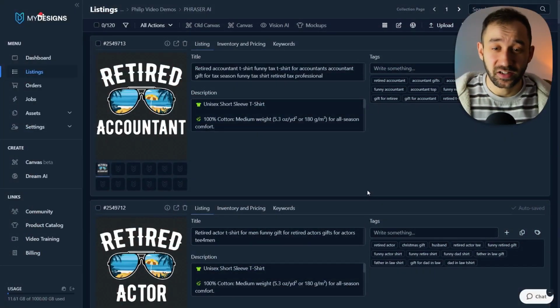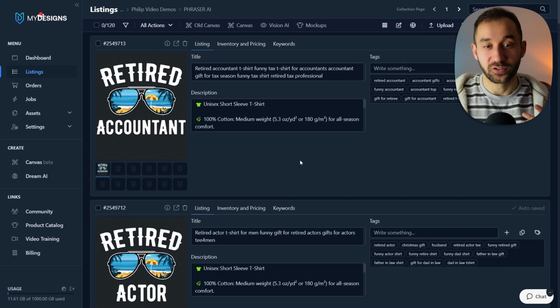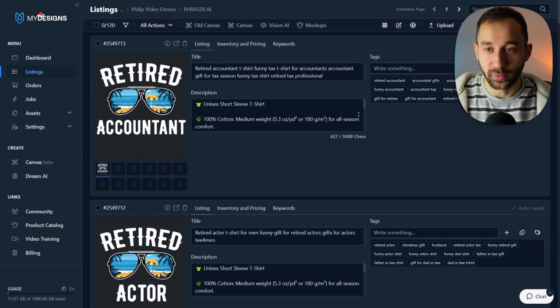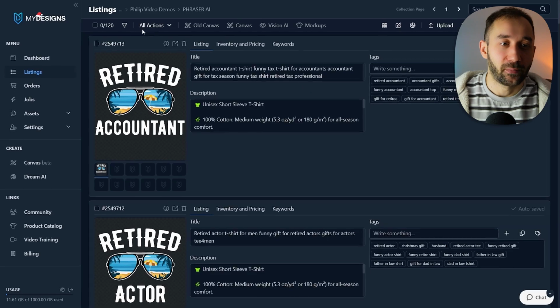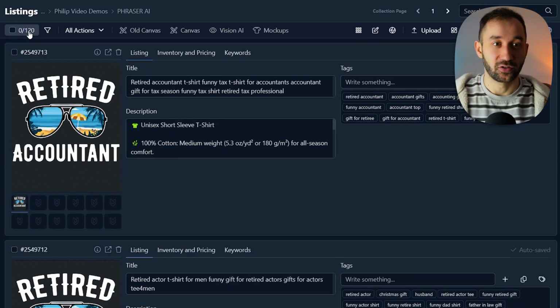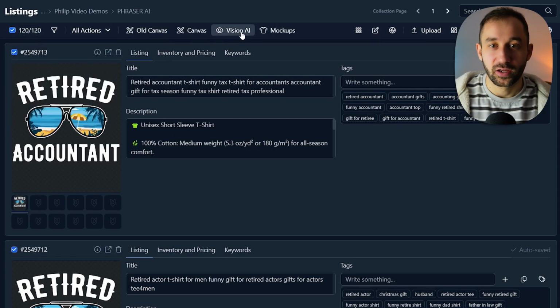So for the second example, I've gone back to an old folder where I showcased Fraser AI, which is essentially the previous version of Vision AI, a lot less powerful. You had to provide a primary keyword for that to work, and the listings weren't quite as optimized for Etsy either. So let's overwrite this data. This is 120 designs, just to prove to you that it does work. And yeah, just select all the listings right here. That's the first step, Vision AI.